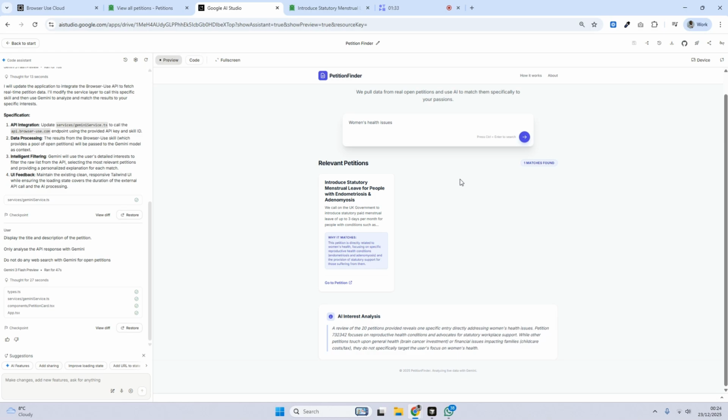That concludes my video on how to turn any website into an API. We have done it here with the UK government's petition site, but you can do this with any site. As I have built an application in under 30 minutes, you can do the same with Google AI Studio, with Lovable, with Bolt, or any other platform.